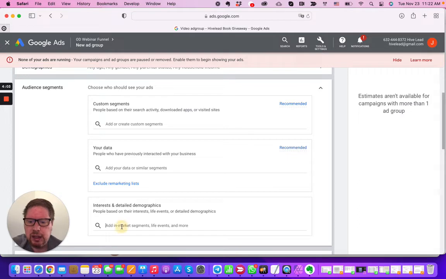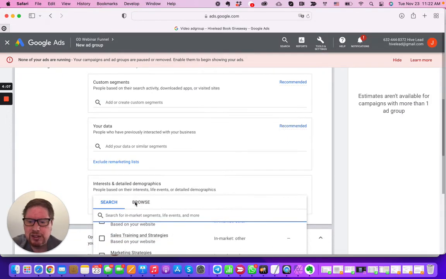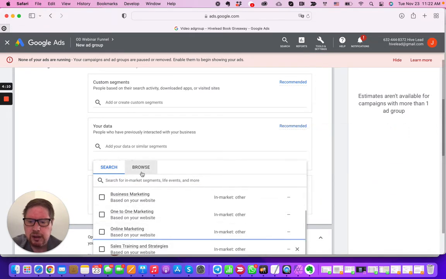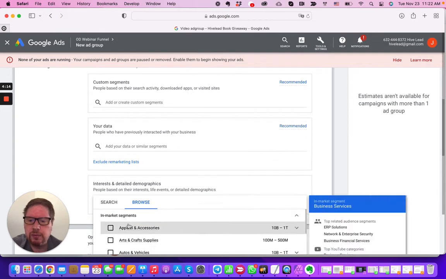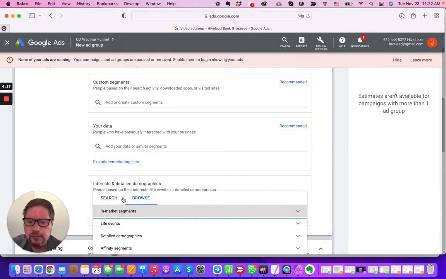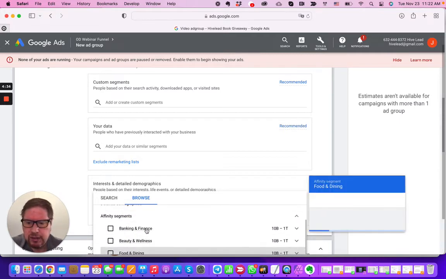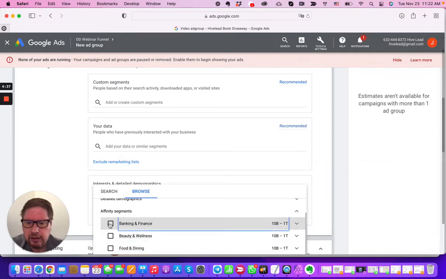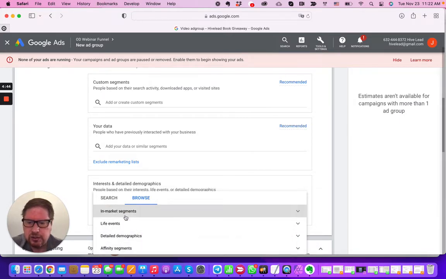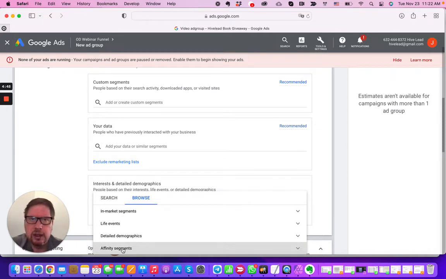And then additionally, we can add this in this third bucket, interest and detailed demographics. Now, what this is, there are really four kinds of things here. There are affinity segments. The affinity segments are pretty much the equivalent of a lookalike audience in Facebook. These are people that are like another segment or another group of people. So if I click on it, I'll give you some examples. These are people that are like people that are in banking and finance or looking for those products or services, et cetera, et cetera. So they're very similar to, I don't know if you're familiar with lookalike audiences in Facebook, but these are people that look like your target demographic, and so you would pick something.